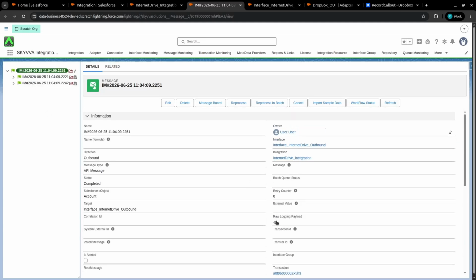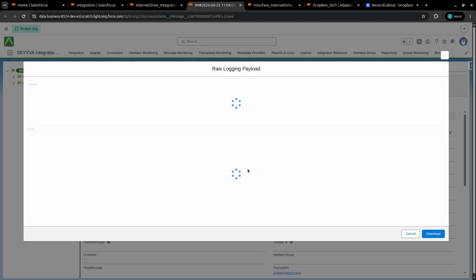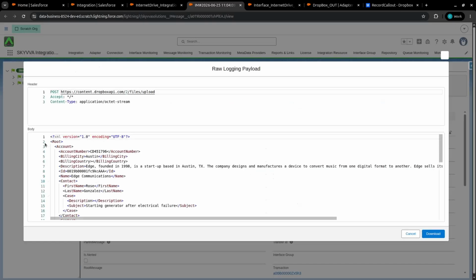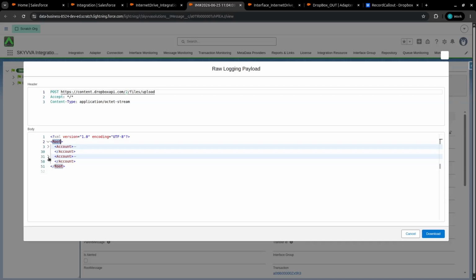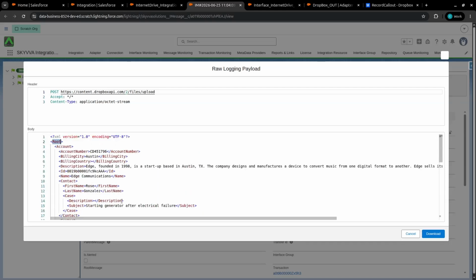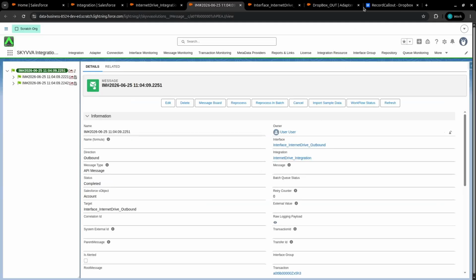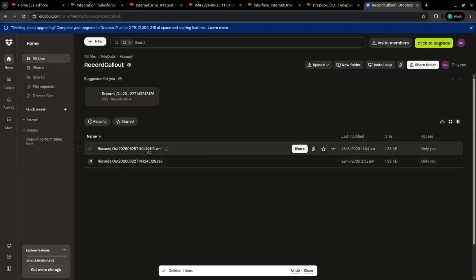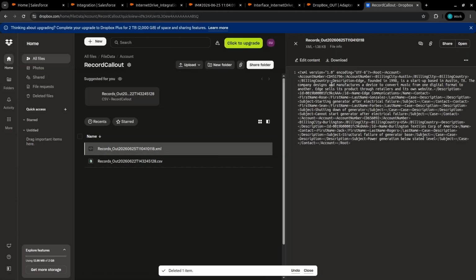Click on Raw Log Payload at the root message level to view the XML payload that was sent to Dropbox. Here are the XML payloads. Navigate to the Dropbox folder to see the file sent from Salesforce. Here is the XML file. Click on the file to view the payload.